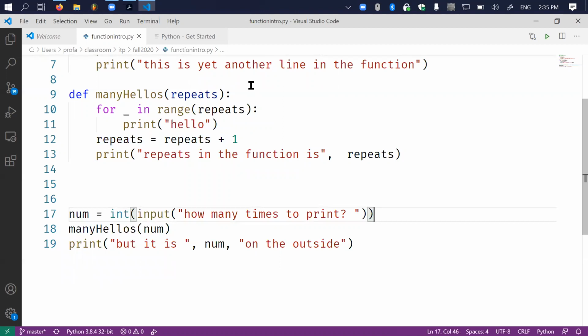All right? So now let's go ahead and start by writing functions that are a bit more fun.